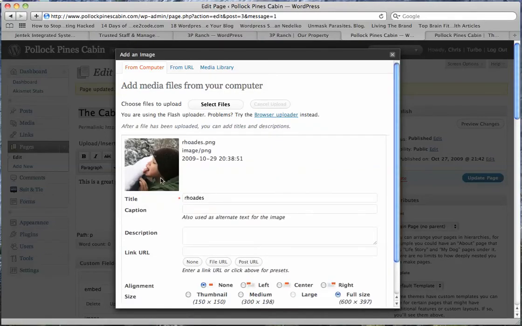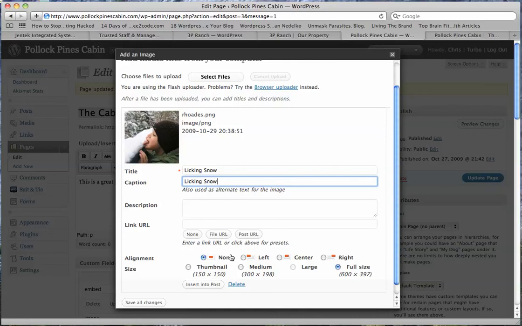Here's this little guy who is at the cabin, and he's licking the snow off the banister or the rail of the balcony. And I can give it a title, right? Licking snow. I can put a caption, which is licking snow. And then I have a question of what I want to do with it. Do I want to just stick it right in the text where I put it? Do I want to align it to the left, the center, or the right? Let's say I wanted it left aligned.